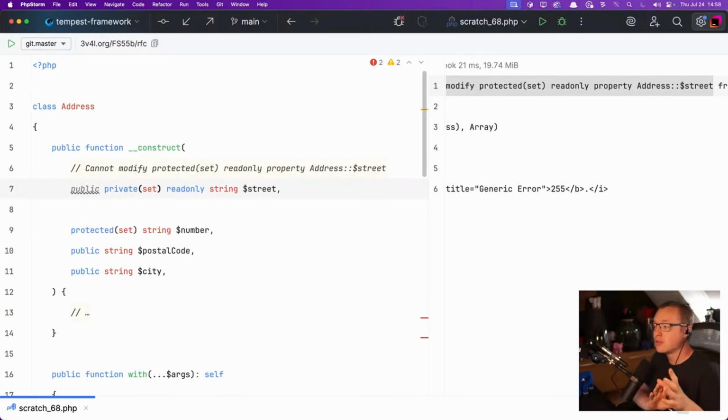That's not entirely true, but private set was kind of the thing that most accurately represents it. The problem is, whenever you extend an object with a read-only property, then you cannot set it anymore from within that child object. So they decided, okay, let's make it protected set.